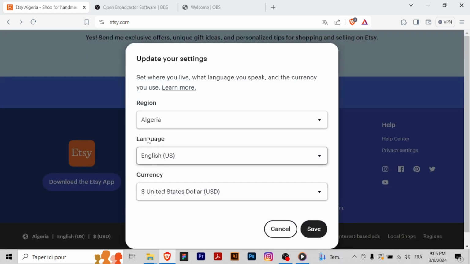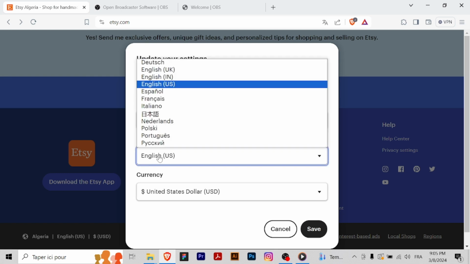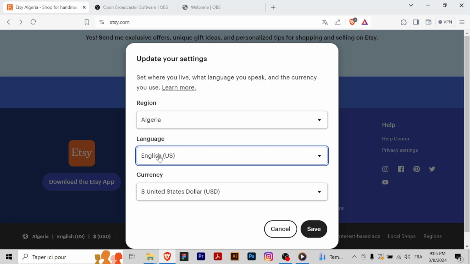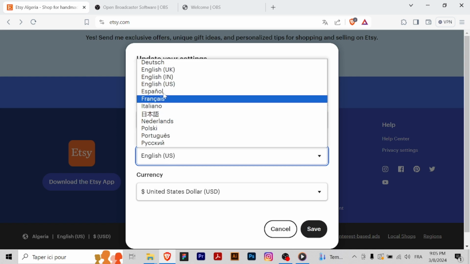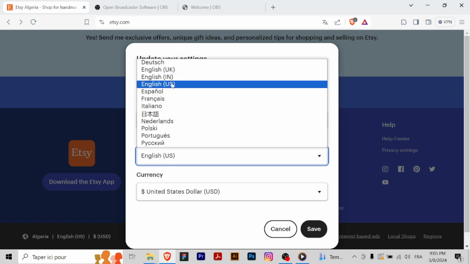Step 3. Click on the current language. In the Language or Language Preferences section, click on the current language displayed. This will usually be in the language currently set for the website.